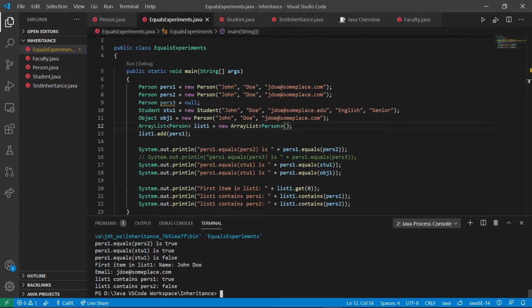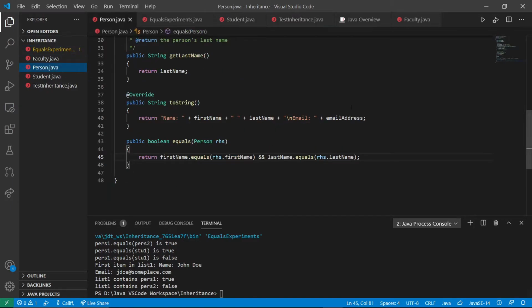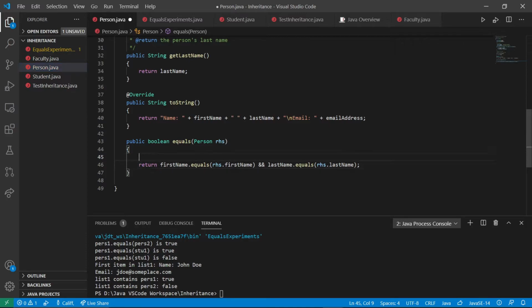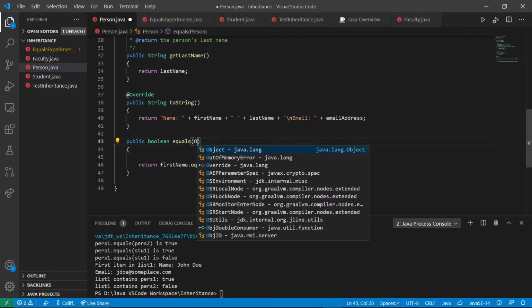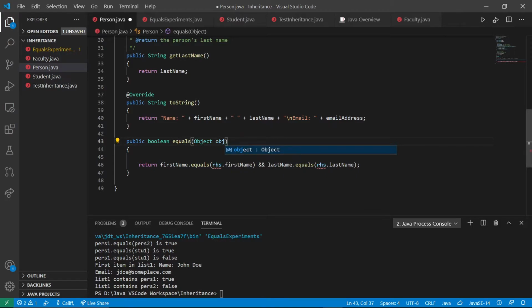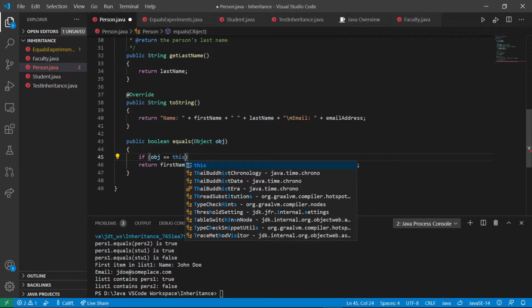So let's come back to our person class and let's see if we can write a better equals method. So I'm going to ignore what we have so far because we're still going to want, of course, to compare our objects. But I'm going to start out, first of all, I'm going to change person here to object, and it's typical to call that obj. Now the first thing I'm going to do is just check for that case that I actually am comparing to myself.